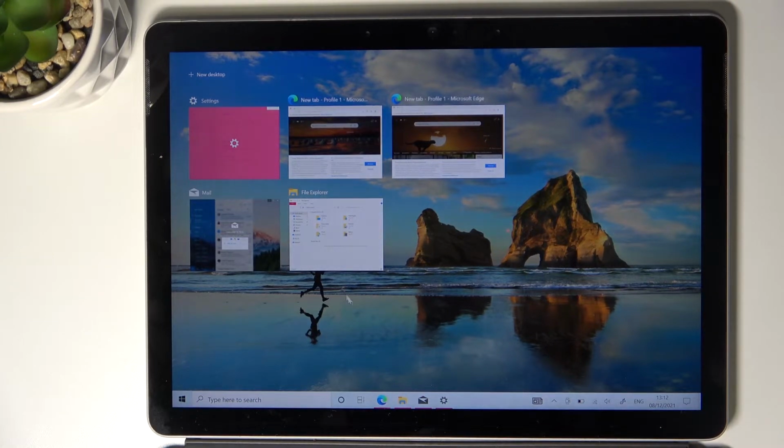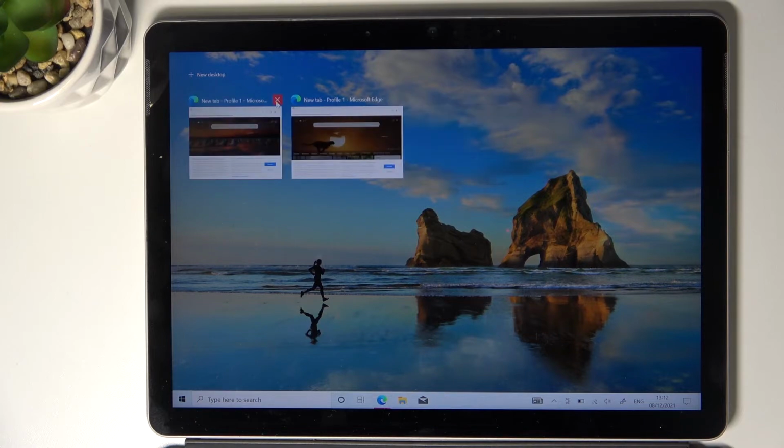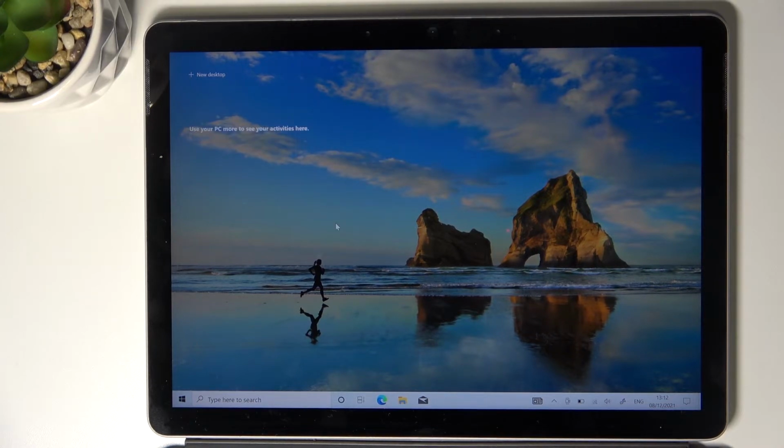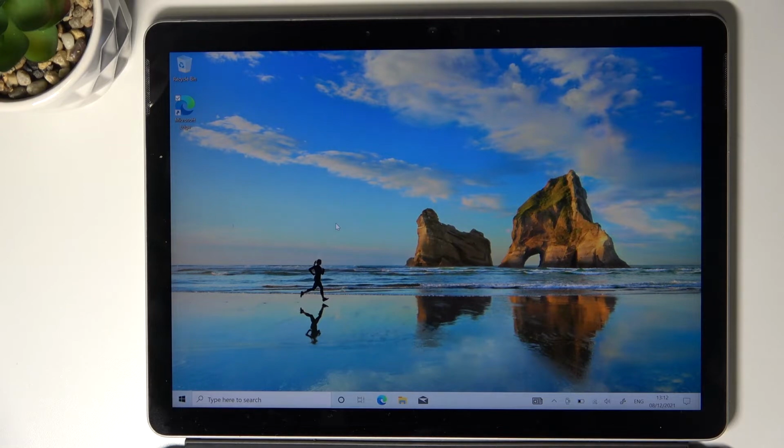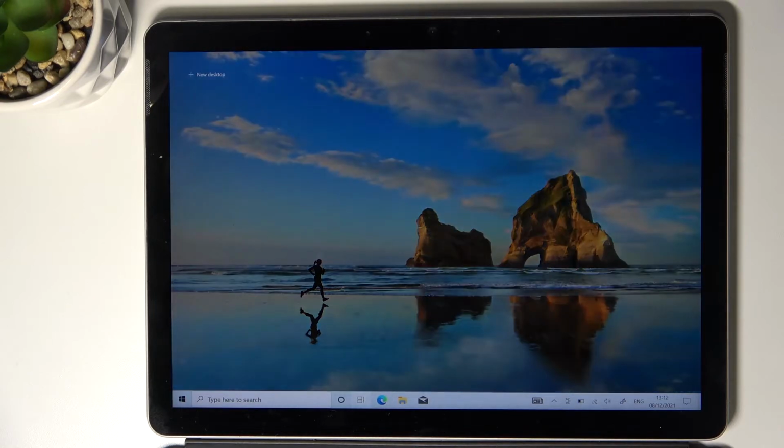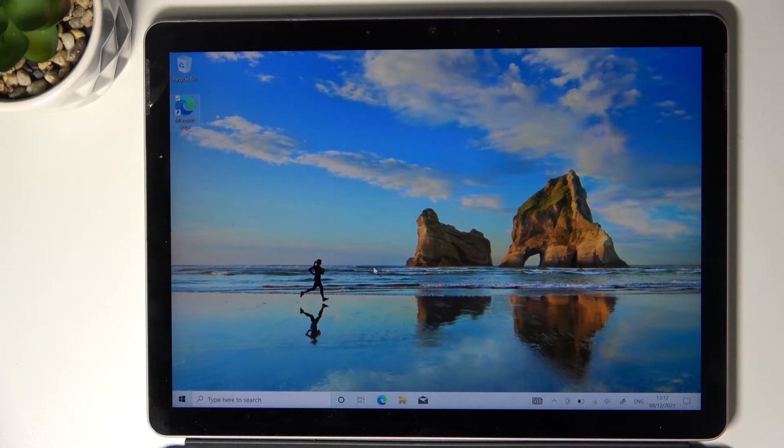To close all of them, just tap the cross icon right next to each of them. And that's it. As you can see, from now on, all items have been removed, and there are no recently used apps which are slowing your device down by running in the background. So this is it, that will be all.